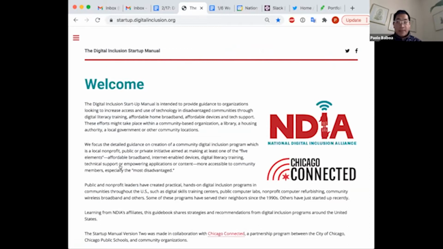We updated this startup manual, or we published a revised version of this startup manual last September, because when March happened, a bunch of our friends out in the field had to figure out, how do we keep on serving our community? Everything is digital. A lot of our affiliates were used to working in a public computer center. They were used to working directly with their community members.